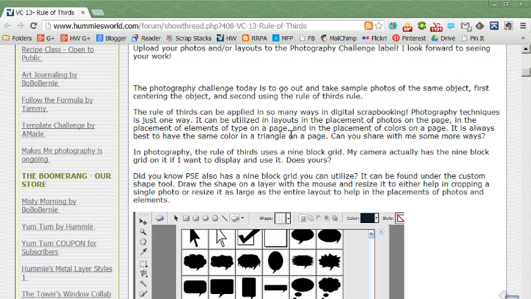In photography, the rule of thirds uses a 9-block grid, and my camera has a grid that you can turn on. Get your manuals out or Google it with your camera type, and you'll find that you can often turn them on. That way, as you're taking a photo, you can compose your photo so it is on the grid lines within the frame. I'm going to show you some examples.